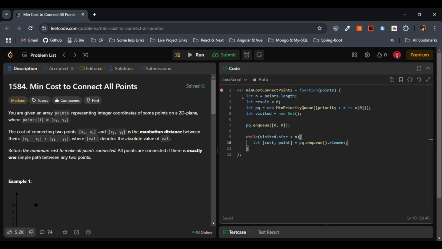After extracting the minimum cost edge from the priority queue, if the current point is already visited, then we will skip it and continue. We are making use of the set for that purpose, right? If the current point is already visited, then we have to skip that one and continue in the fourth step, step 4.